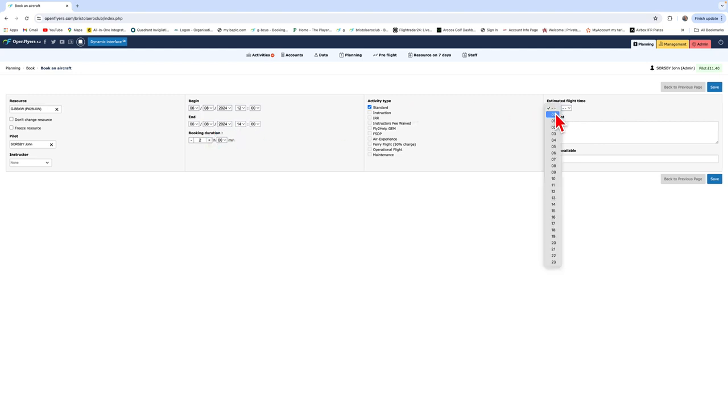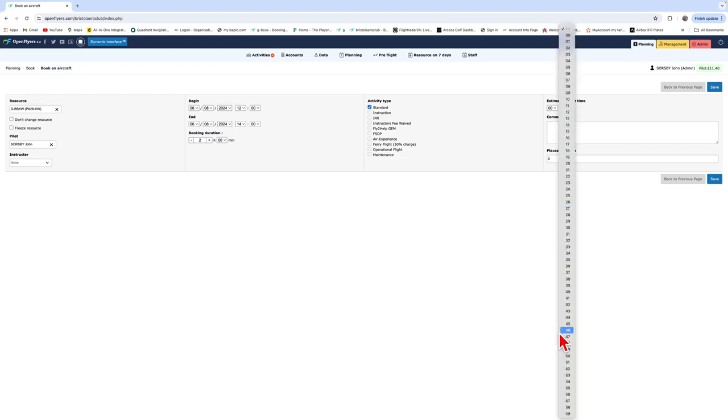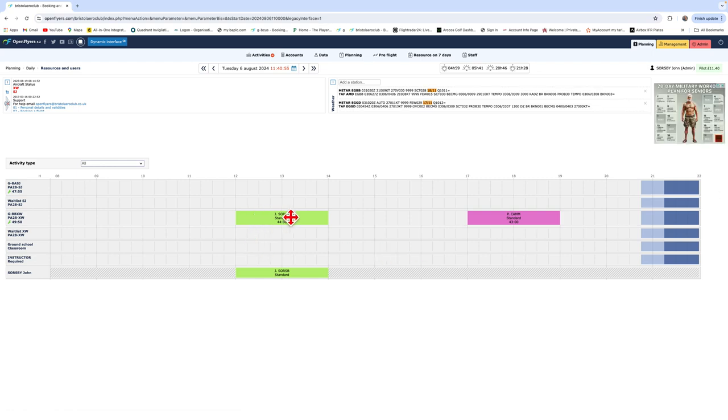And then we're going to make the flight time about 50 minutes. Important that you do put an accurate flight time in here, the actual time you intend to be airborne, because we use that to forecast our flight services for the aircraft. So that's all set up. We just hit save, and there's your booking in there. Anything that's booked to yourself will appear green on the booking sheets.